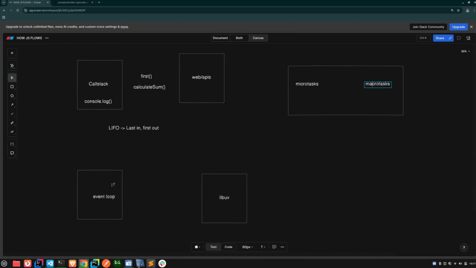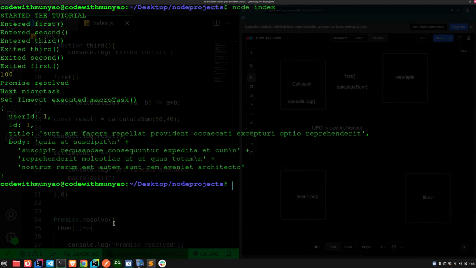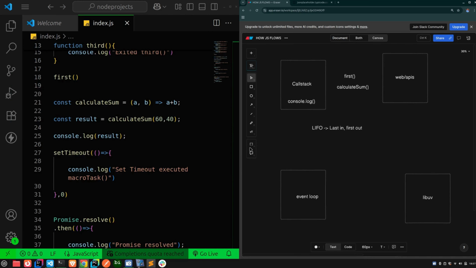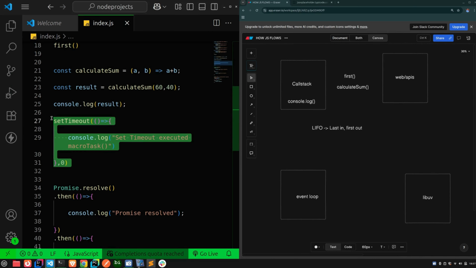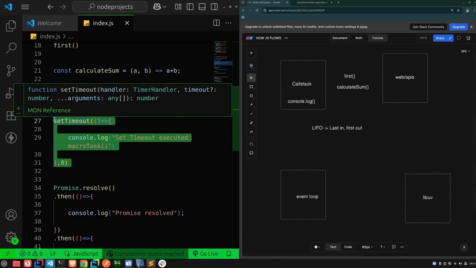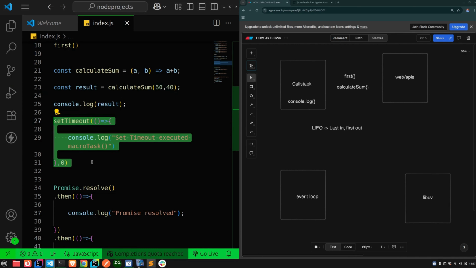Understood? Now when you look at this, let's see: promise resolved, next microtask. Then of course we have setTimeout, macrotask. Then we have this data. Let me explain this. This setTimeout will be executed as a macrotask, not now, only once everything here has been executed.